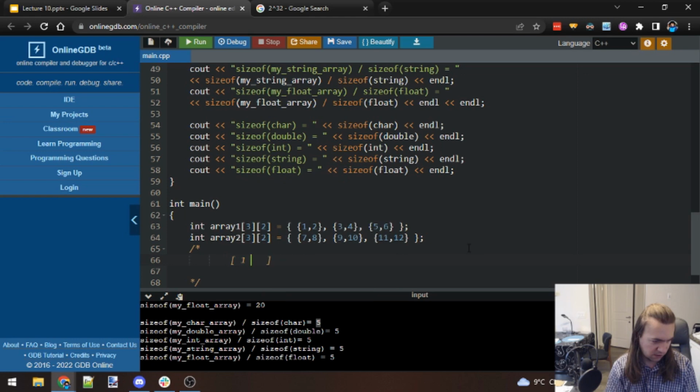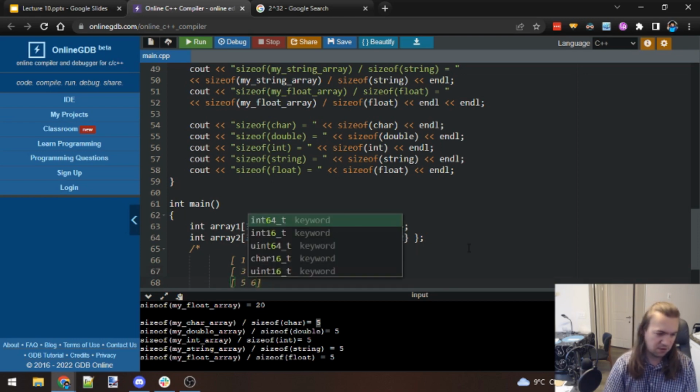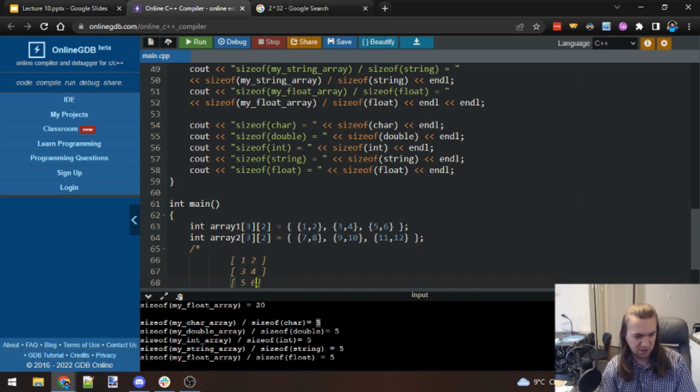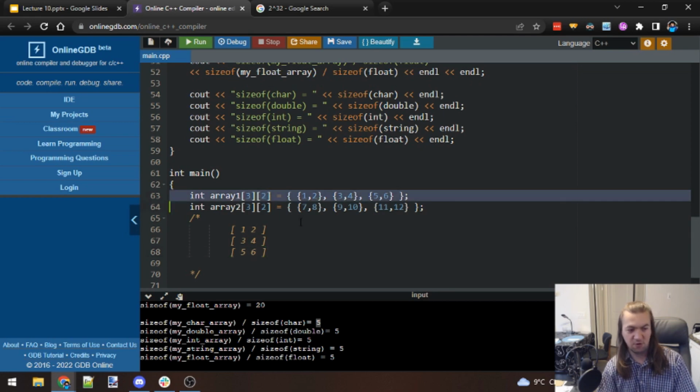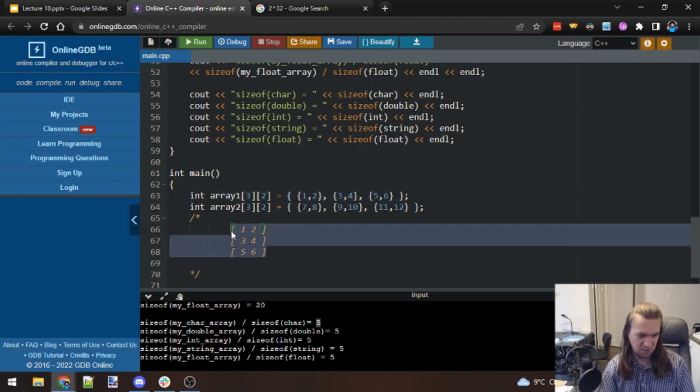You have 1, 2, 3, 4, 5, 6. Something like this is basically the way that this first array is represented. And so if you were to do any kind of linear algebra with this, this is the structure that this would look like.